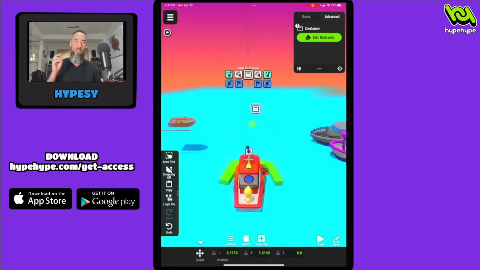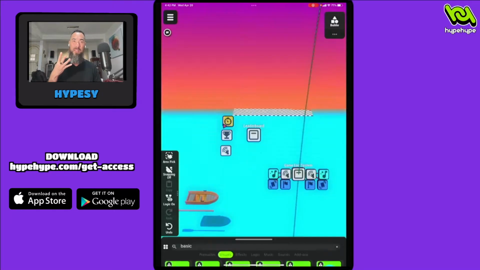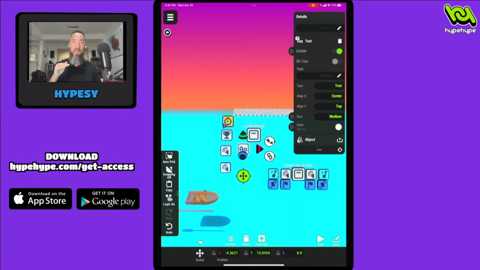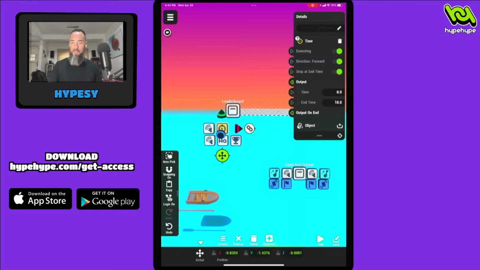Let's create a leaderboard that will keep track of the time. First, we need a container, 2 broadcasters, one to start, one to finish, a leaderboard, a text node, a time node. Yeah, and I think that's it. We got to put these in the container by dragging them over and waiting for the arrow. We want to go into the time node and turn off stop and time and executing.